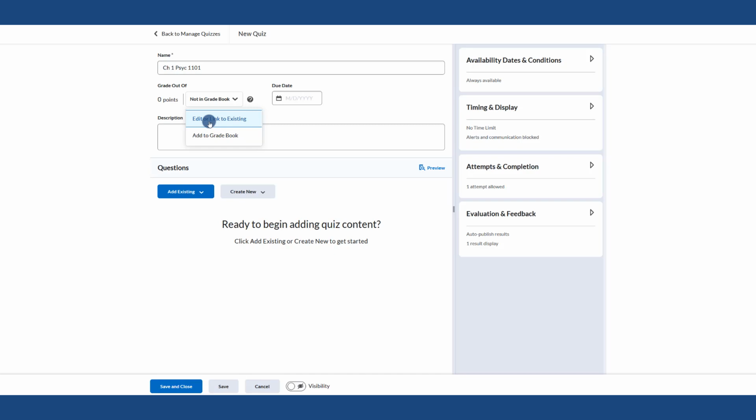If you haven't created the item in the D2L gradebook, you would add to gradebook and it would automatically create a grade item in the gradebook and name it whatever the name of your quiz is. So that's what we have done in this case. So we're going to choose to add it in the gradebook and it's going to create that grade item for us. Now we're going to choose the amount of points that it is worth.